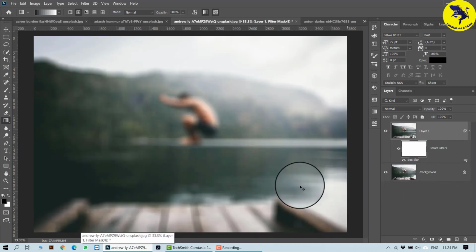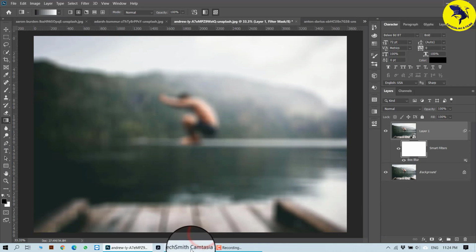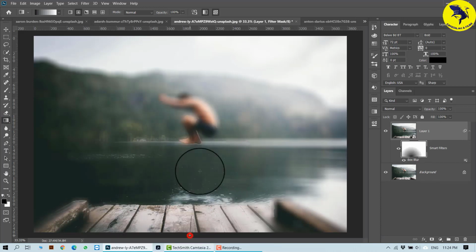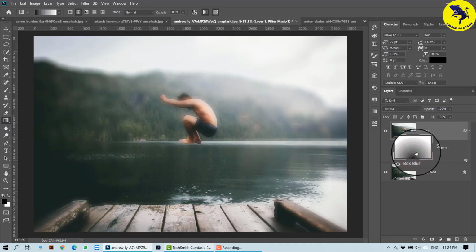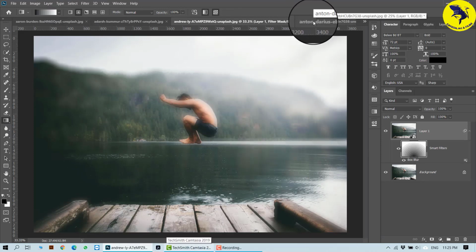What we'll do is I will do it from the bottom. I'll take my gradient, I'll make sure I'm on my filter. You see, I'm getting clear from the bottom. And that is how you can use your gradient on the mask of your smart filter in order to give a different blur effect. So this is how the box blur works.